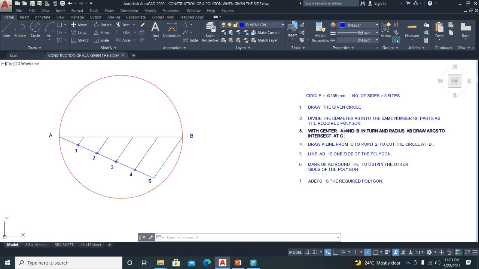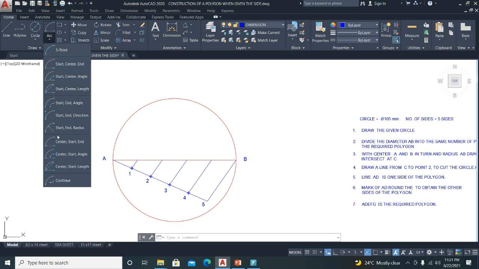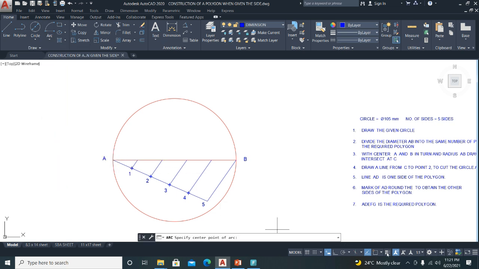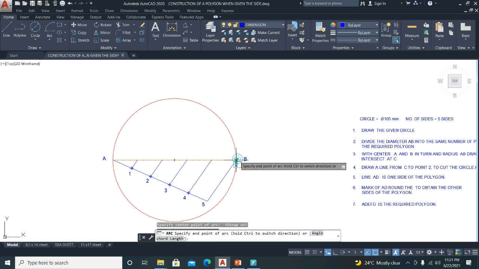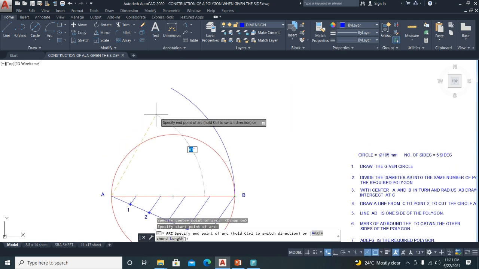Now, third point, with center A, which is this point here, and center B, which is the other side of the line, and a radius of AB, this distance, we are going to draw arcs to intersect at a point called C. Let's carry out that instruction now. So using your arc command, at this point, come back on your snap, open it to B, lock it in at B, and now draw an arc going upward, about more than a quarter of the circle.